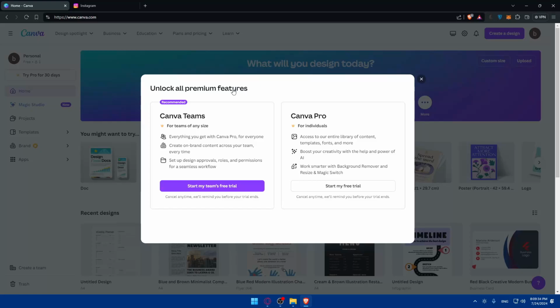As you can see in here, we have the option to start your free trial on Canva Teams or Canva Pro. With Canva Teams, you get everything you get with Canva Pro for everyone, and create on-brand content across your team every time, set up design approvals, rules, and permissions for a seamless workflow. And Canva Pro, for individuals, gives access to the entire library of content, templates, fonts, and more. Boost your creativity with the help and power of AI. Work smarter with background remover, resize, and magic switch.